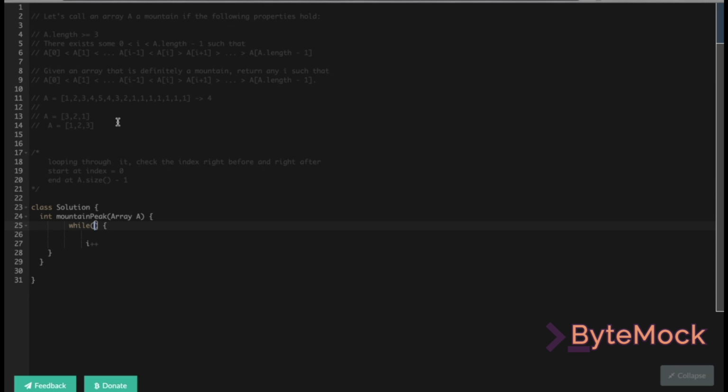So basically while a.get of I, so basically getting the current index. So while this is less than or equal to I plus 1, then we're going to do this. And then when it quits out, we're going to return I.